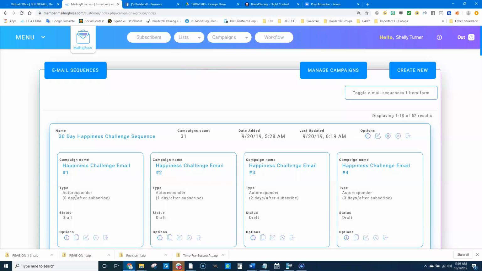You can see that right now they're set up as autoresponder, but you can flip that up and change them to a regular broadcast email so that they go out on a specific date instead of going out a number of days after a person joins. So there's a big difference between a regular email and a sequence email. And you can change those up once you get them to be whichever one you want.